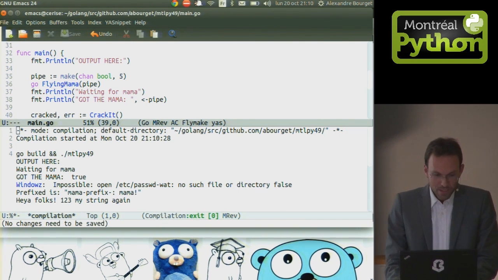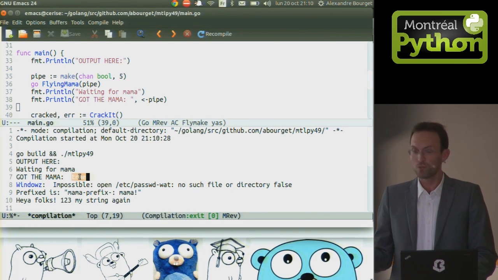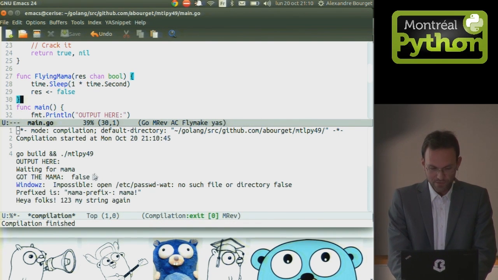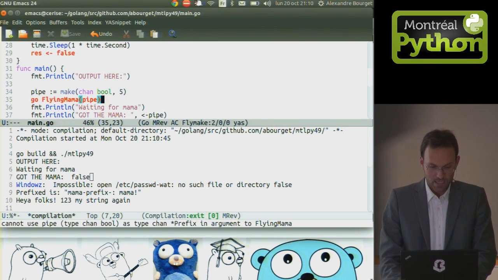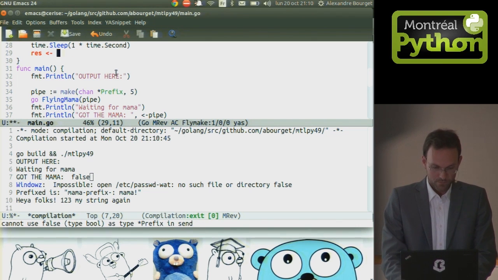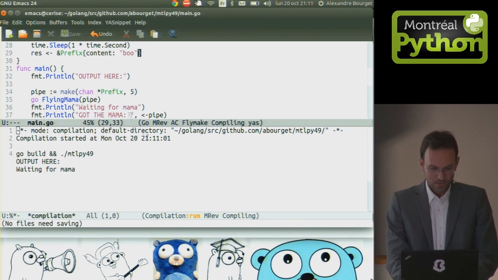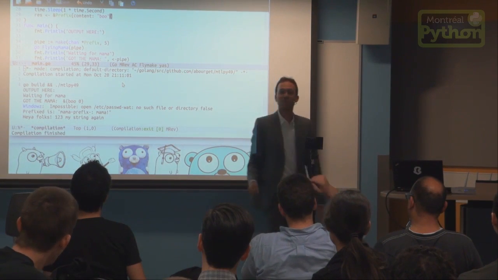OK, so maybe you noticed that when you get the mama here, it's a type value. It's a Boolean. So if I tweak this one and make it false, you'll see that we receive a false. But nothing prevents me from making that a prefix or whatever other data structure, right? And from here, we'll send a prefix with nothing in there. I don't know. So what we get down here is our actual thing, the prefix object.